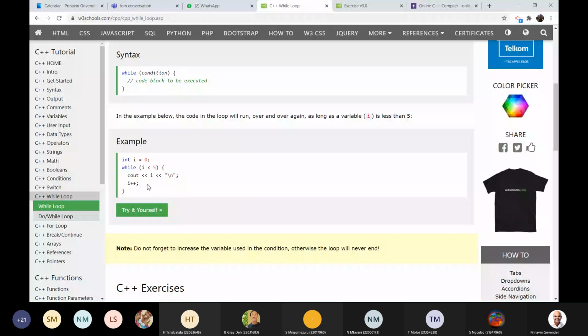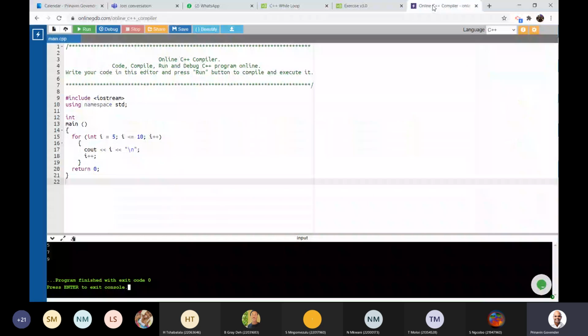Okay? It's the same thing or similar thing that happens with the for loop. I have a starting point, but that's in the loop header. I have an ending point, less than or equal to 10, and I also increase or increment the value of I. Okay. With me?